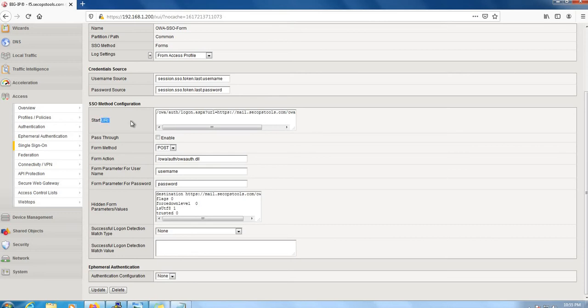For the other things here: the start URI is the login page which APM gives for OWA. This is the template already given by F5, so this is the URL for that. If you have any custom applications for that logon page, you can mention the URI here. We are posting the credentials through a form, method POST, not through GET. So the method here is POST.